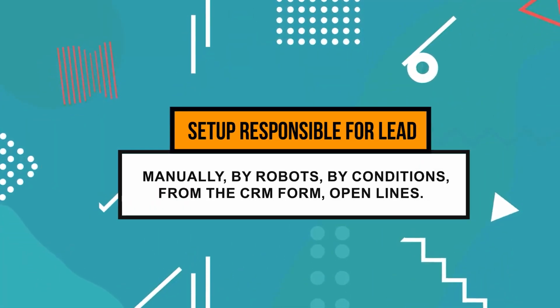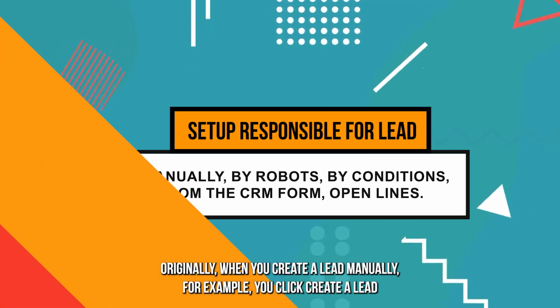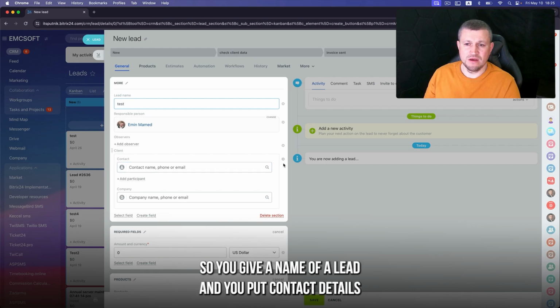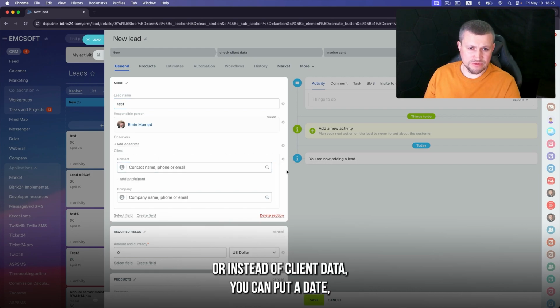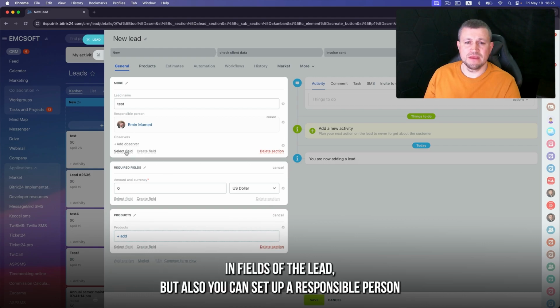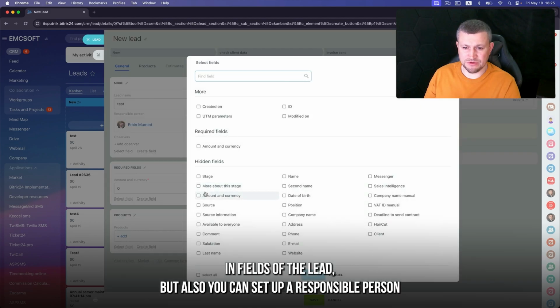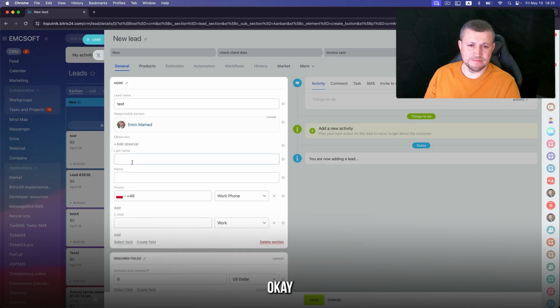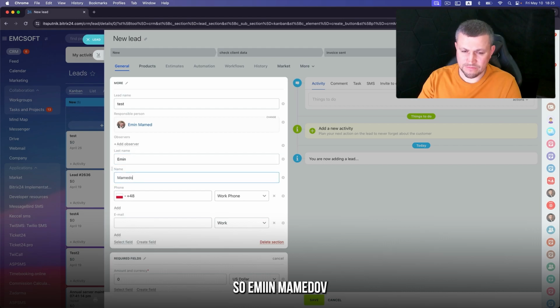So how can we set up a responsible person for the lead? Originally, when you create a lead manually, for example, you click create a lead. You give a name to the lead and put in contact details, or instead of client data, you can put data in the fields of the lead, but you can also set up a responsible person. So put last name, phone, email.